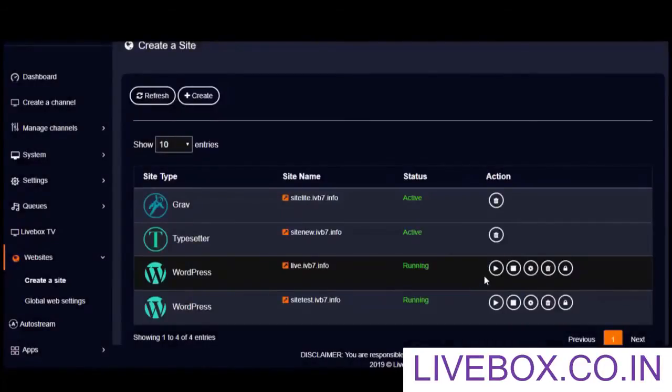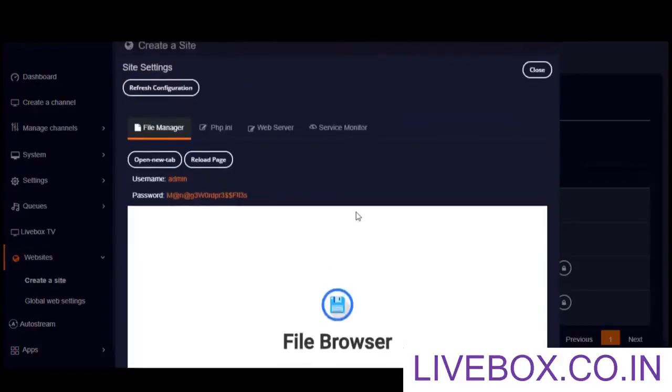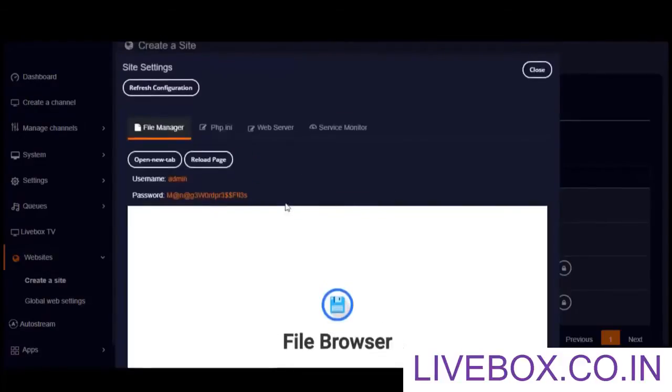Other than that, you have controls here to start the website, to stop the website and to delete the website. And if you click on this gear icon, you can do all the file browser settings like uploading files or even change your site theme. And to log in to this file browser, you can use the credentials provided here.